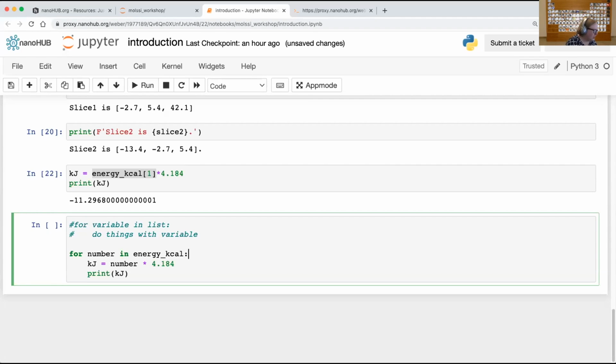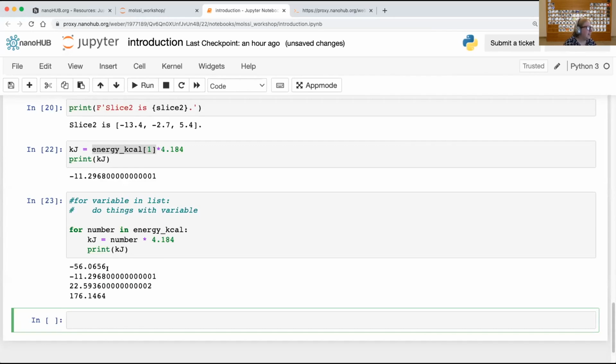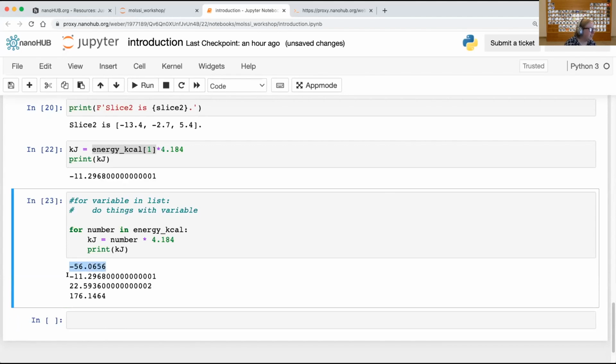So let's run this cell and see what happens. It printed 4 different numbers because it took each element of energy kcal. Each element had a turn being number. And then it took that and converted it to kilojoules using the formula that I gave it.